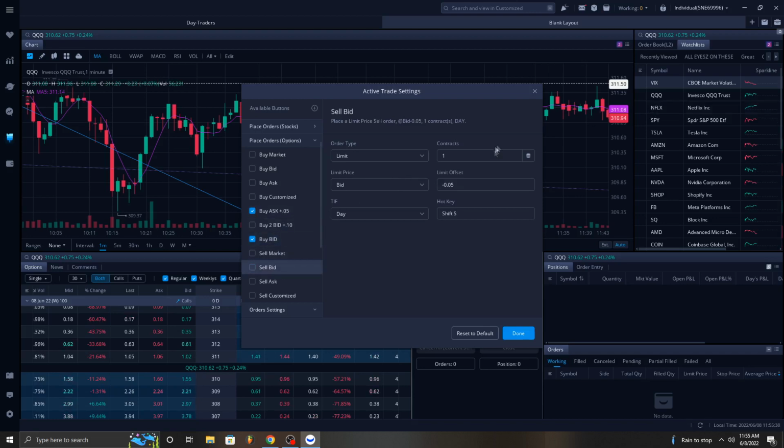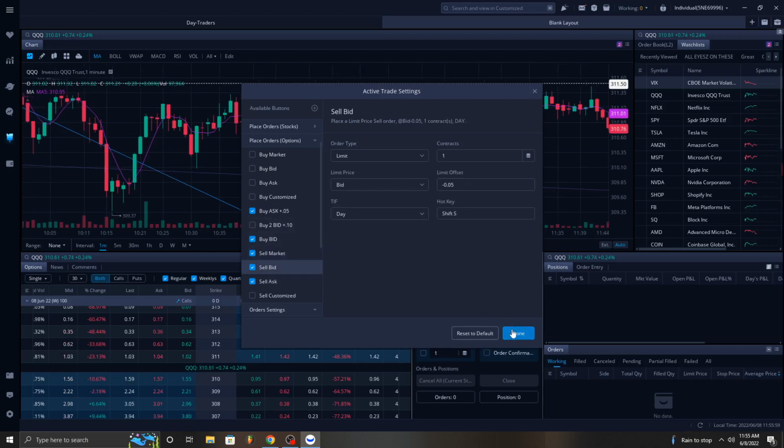I also have my sales with a -5 cent, for the same reason. When I want to get out, I want to get out. I don't want to be waiting, etc. So we're going to click those in, and we're also going to have sell market just in case these don't work, which is very rare. But when you have those limit offsets, you should definitely be able to get out.